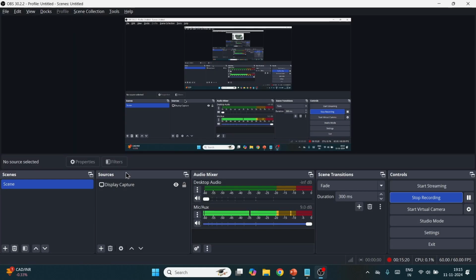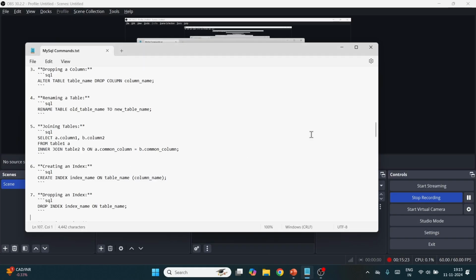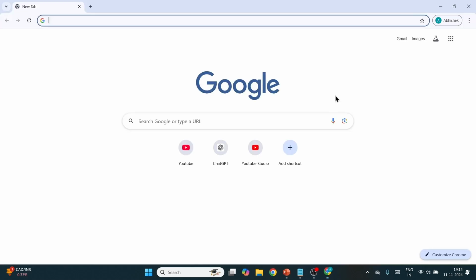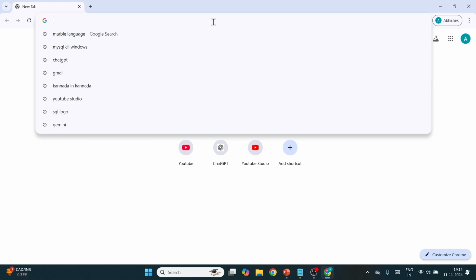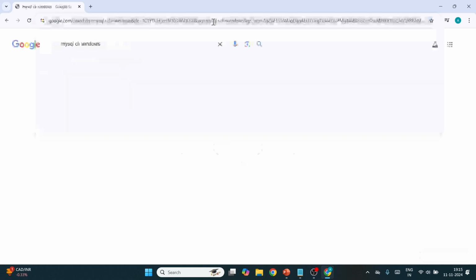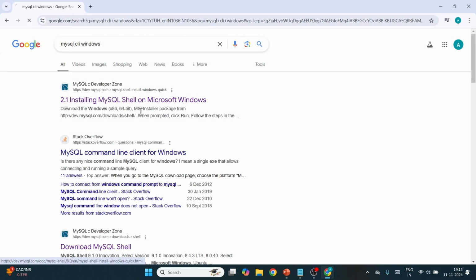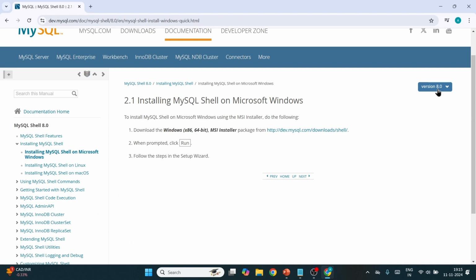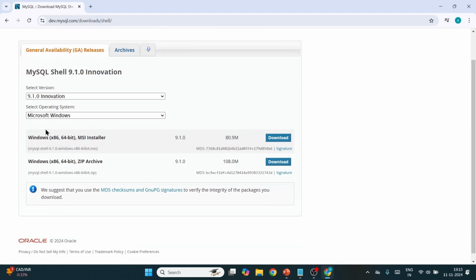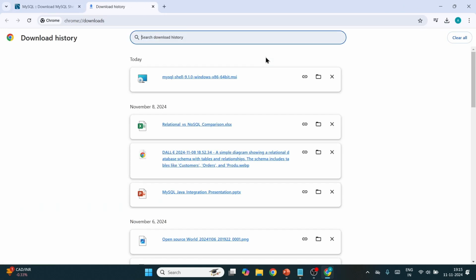So I told you there are two primary ways you can access SQL, right? One is the CLI way and the other is the normal user interface way. So if you type MySQL CLI Windows, go to the first link here and click on the version you need, or you can directly click on the download link here, and see the versions. The operating system must be Windows in my case. And you can go with the zip archive or the MSI installer. I will go with the MSI installer.